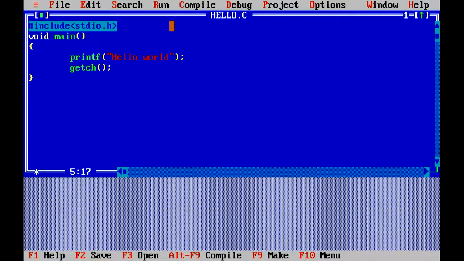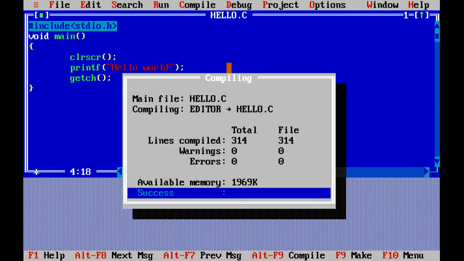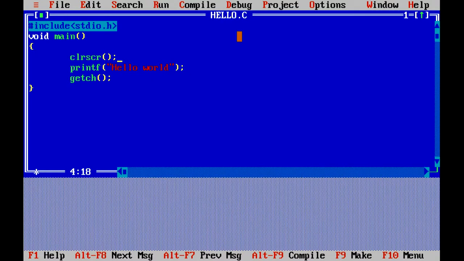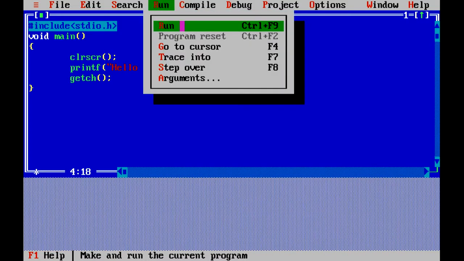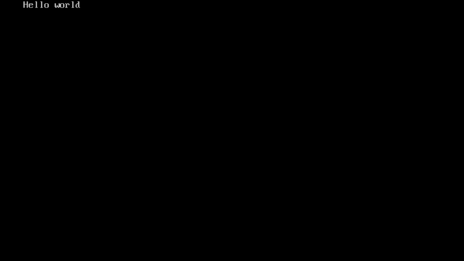To overcome this, just add the clear screen function, clrscr semicolon, above your program. So compile once more to check if any errors. No, there aren't. So run the program. Yes guys, all your previous output is cleared and your current output will be visible now, hello world.